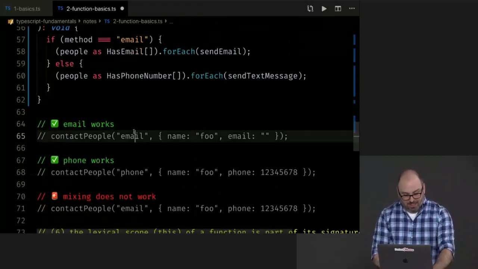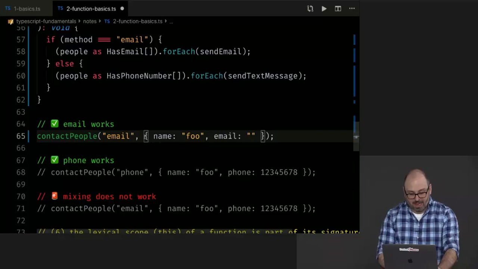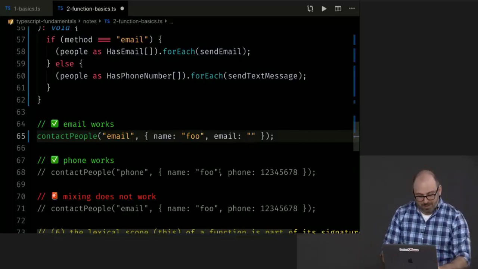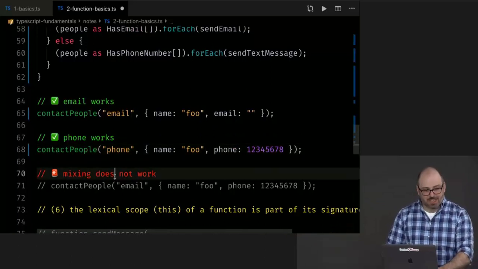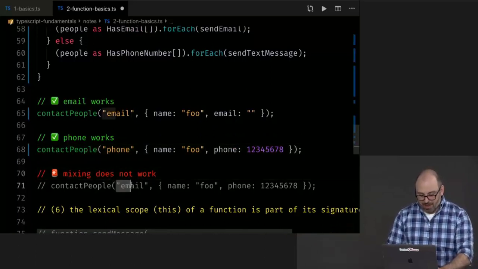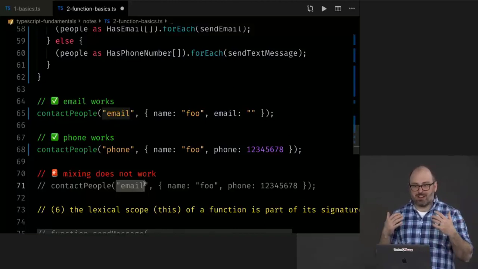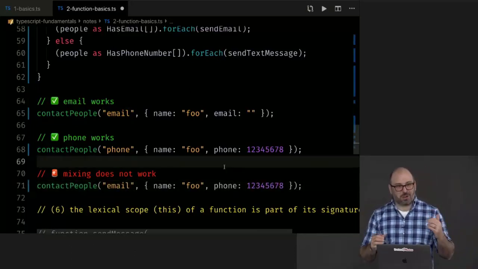So down here, let's make sure that this works as we'd expect. If I want to contact people by email, I can do this, and that's an invalid email address, but from a type perspective, it should work. This also works. This should not work, right? Email, conceptually, this makes no sense. If I'm trying to email someone and they only have a phone number, we're going to run into a problem. And unfortunately, this currently works.